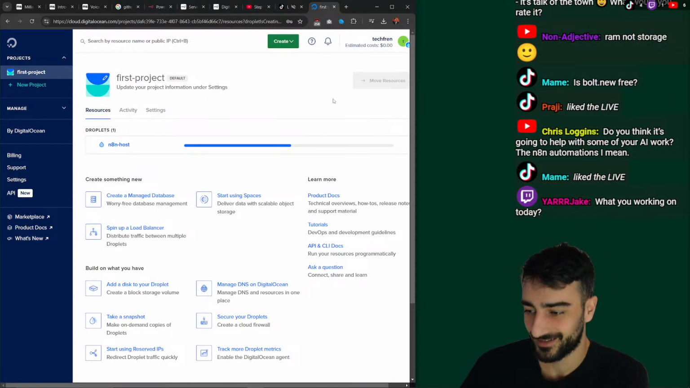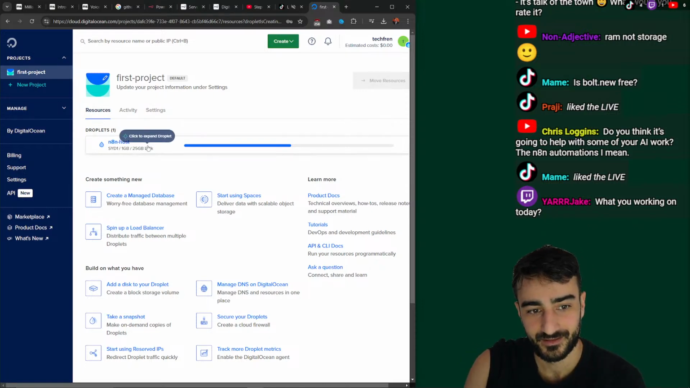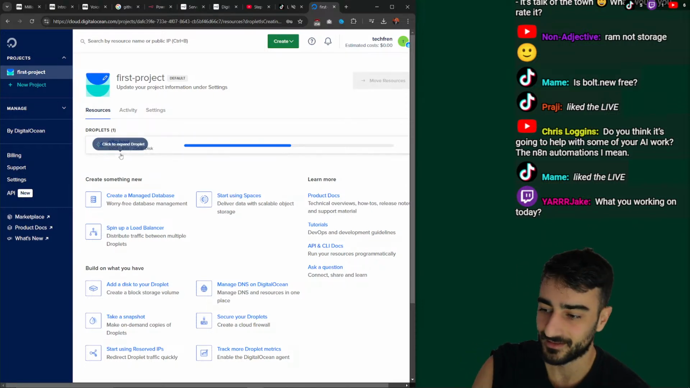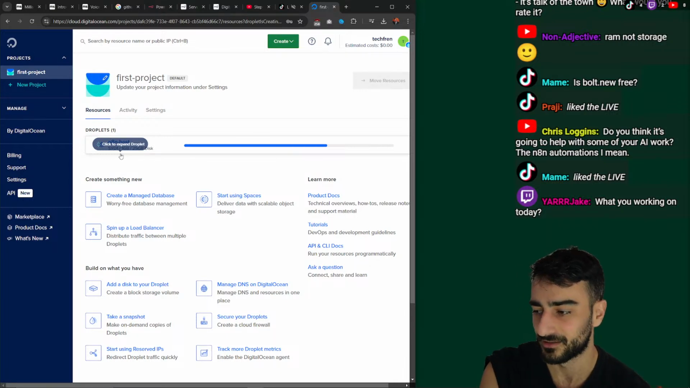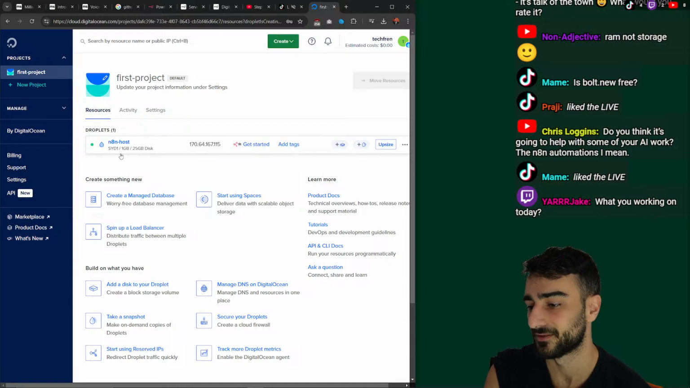Yo, you're Jake. Haven't seen you in a long time. I'm hosting an N8N instance so I can have some automations running all the time. RAM, not storage. Okay, nice. Is bolt.new free? I think the hosted one is free for a limited time. Like a free trial, not unlimitedly free, but it is free. Praji and Mame, thank you for the likes.